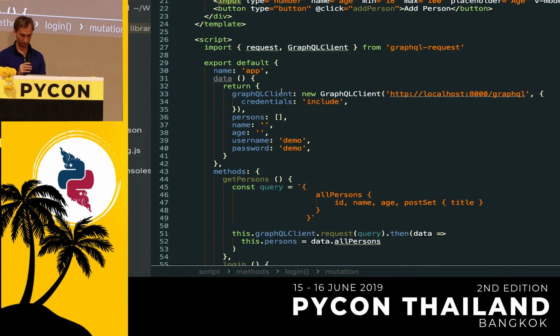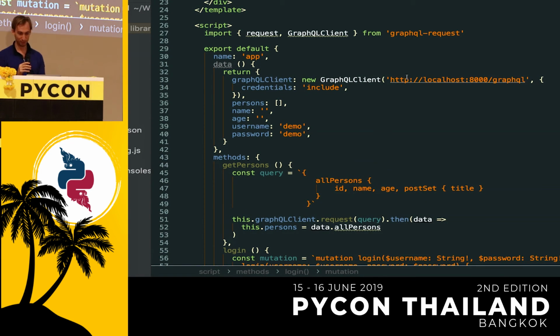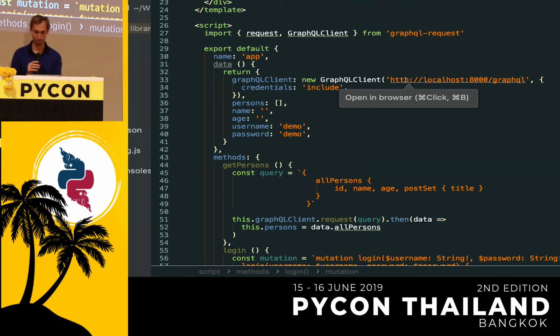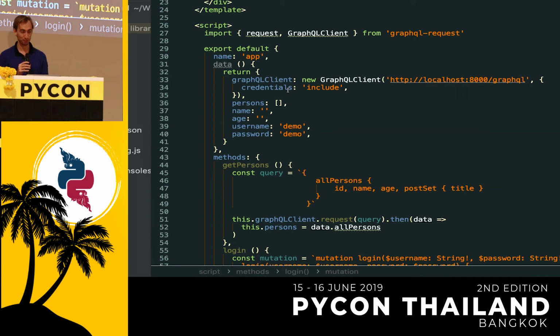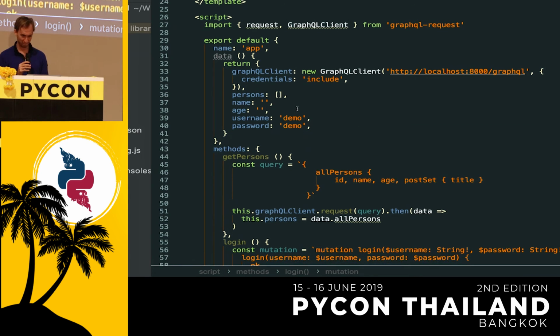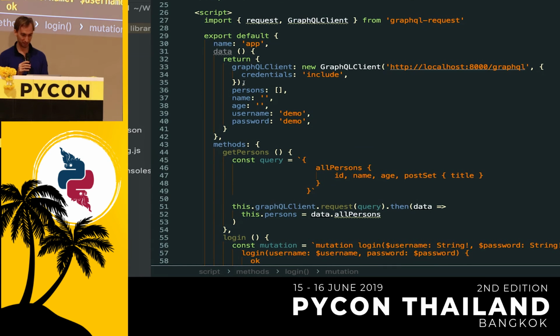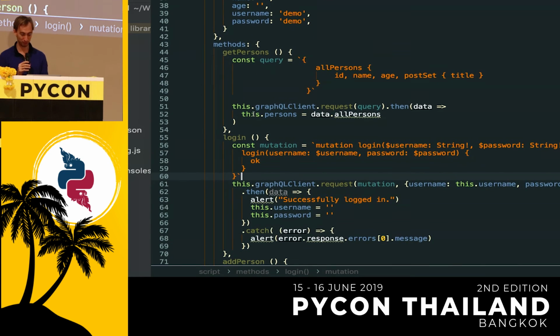All right. So basically, we give it the GraphQL endpoint. As we heard, in GraphQL, as opposed to REST, there's only one endpoint all the time. It's always called GraphQL, and all the requests are sent there, no matter which mutation and which query. Then since I'm doing cookie-based authentication, I'm also telling it to include the cookie when it's sending the request. And these are just my fields that I need for Vue.js.